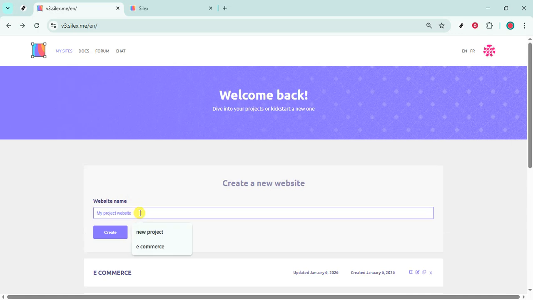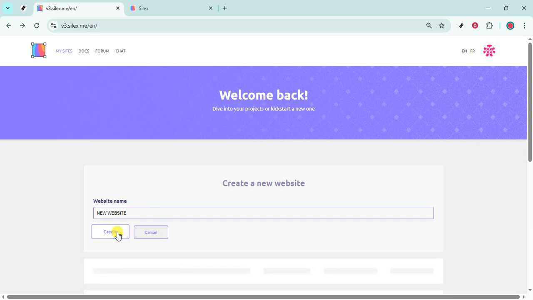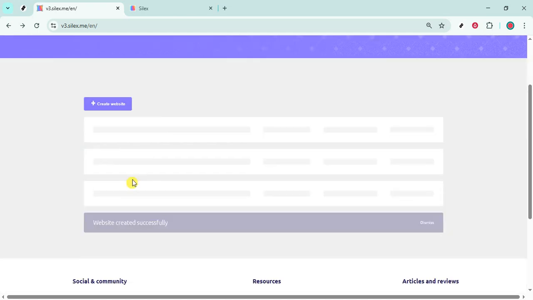You'll be prompted to give your website a name. Pick something simple and descriptive so you can recognize it later. You can always update the title as your project evolves. After typing the name, click Create to spin up your project. You'll now see your newly created site in the list. Click on it to open the Silex editor.